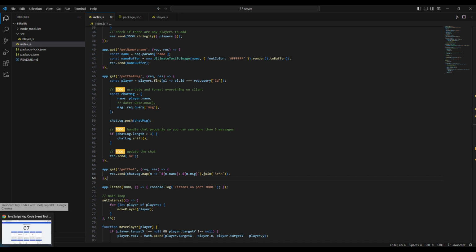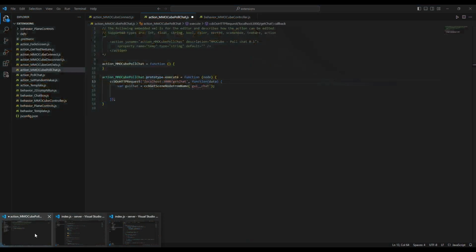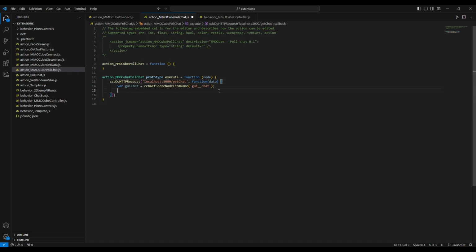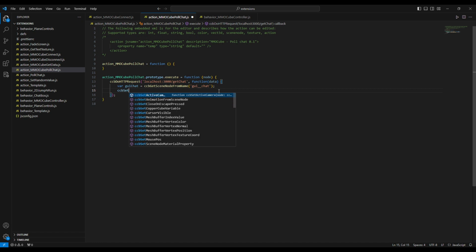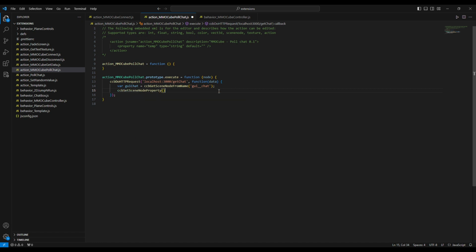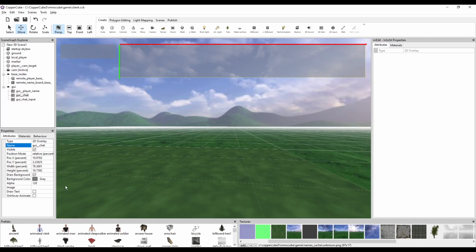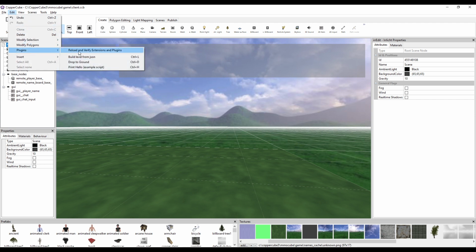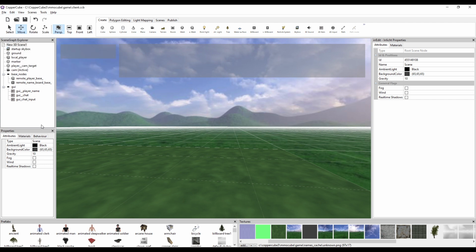And here on the client, you don't have to do much, to be honest. It's even simpler. So we will just do good chat. Set scene node property GUI chat text, and then text we will just say data. And we need to make sure the draw text is enabled here, and text is top left.